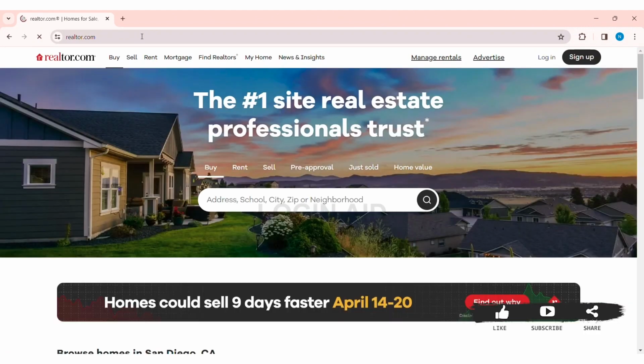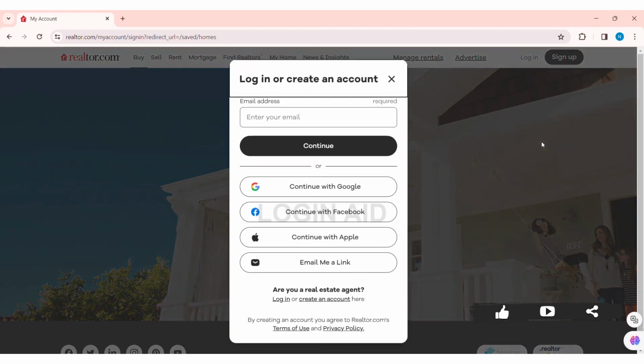Now here you can see the login option at the top right section of the website. Click on login. Then here you can see the login box. You can use the email address that you have used to create your account to log into your account. To do that, enter your email address in the given box.